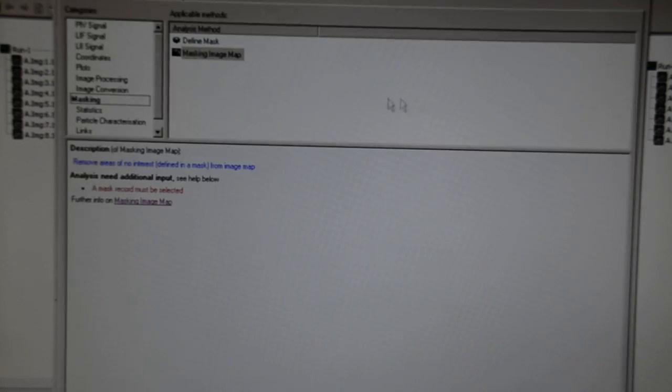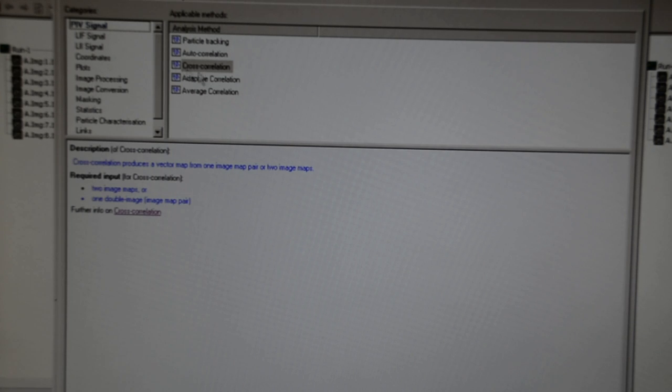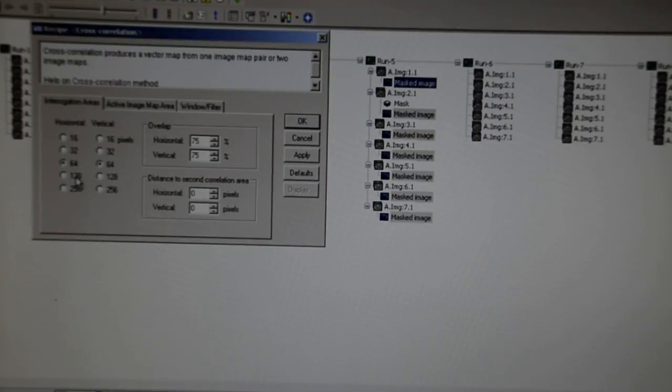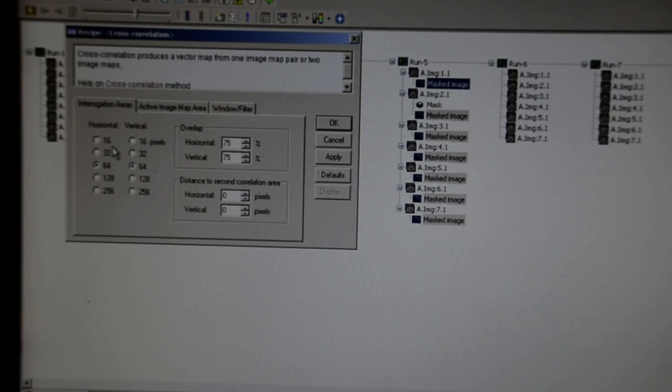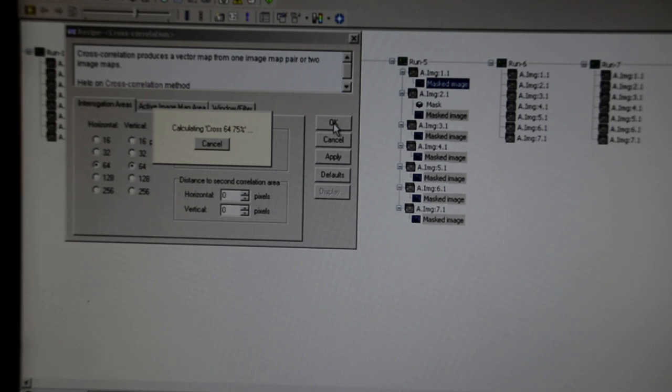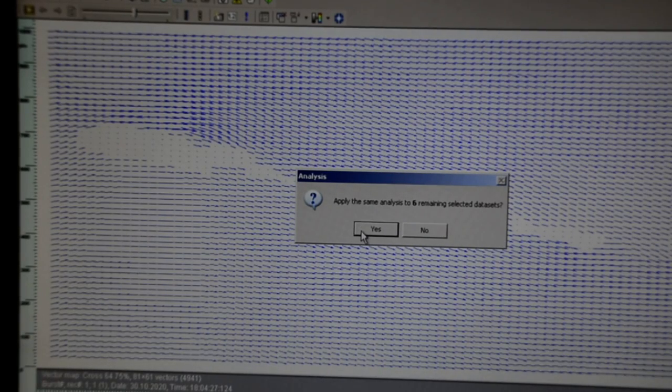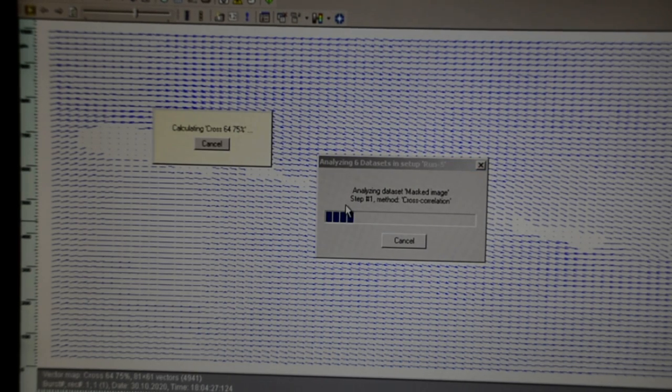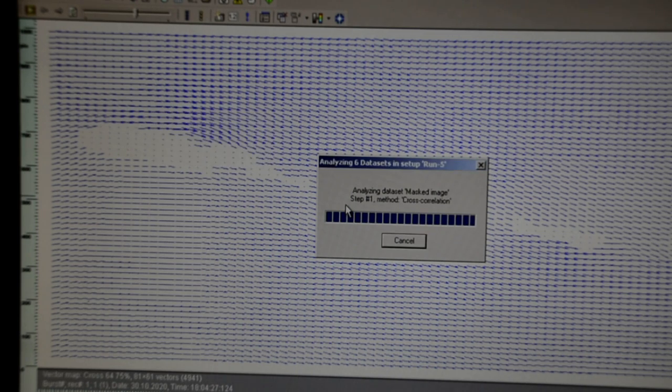So what we need to do, click right, new data set, and we'll do cross correlation, 64 times 64 with 75% overlap. I choose it, OK, and I will say that OK, now do it for all others. We have 7 pairs of images, so it's doing them, and you can see how it goes. (64 times 64 with 75% overlap).